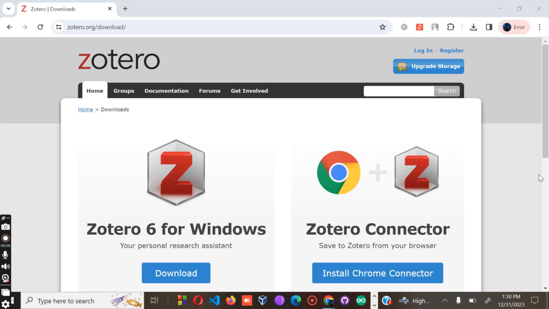In this particular tutorial, I'm going to take you through how to install Zotero 6 on your Word document. So it's a straightforward set of steps which I will take you through in the shortest time possible. But before we dive into the actual thing, we need first to understand what Zotero is.